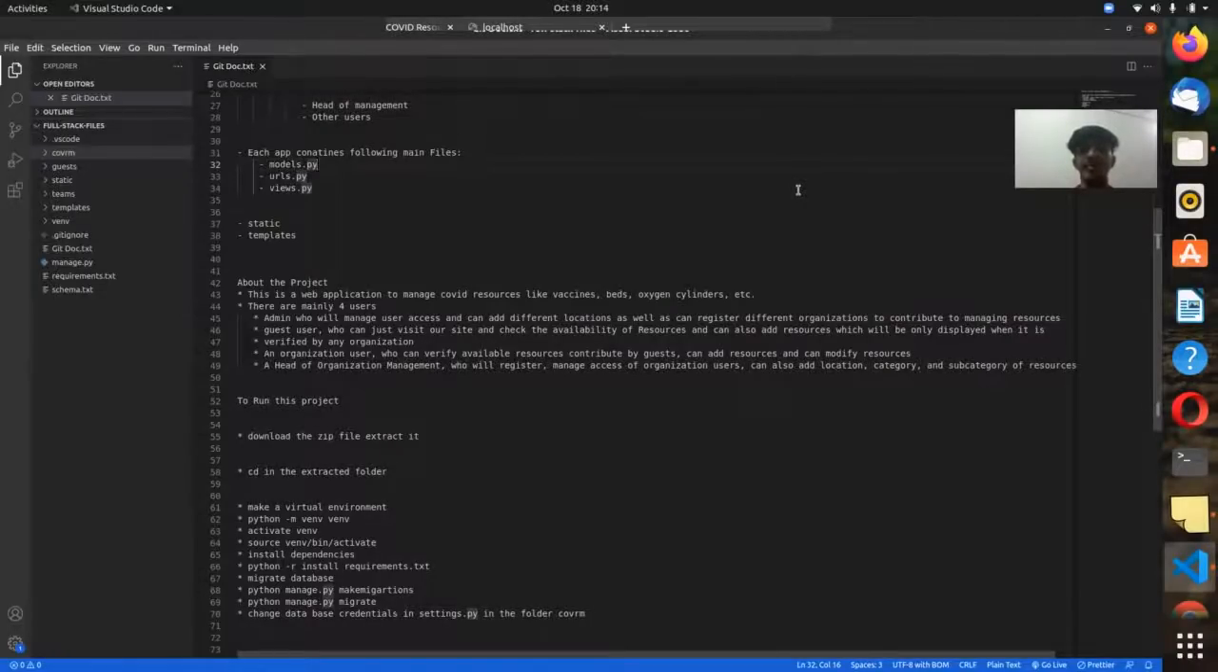This is a web application to manage COVID resources like vaccines, beds, oxygen cylinders, etc. And also they can add much more. There are mainly four users. First, the admin, who will manage the user access and can add different locations as well as all the different organizations who will contribute to the resources.